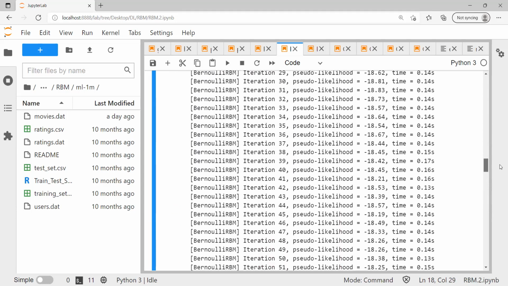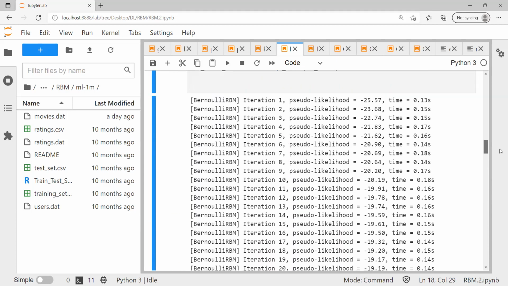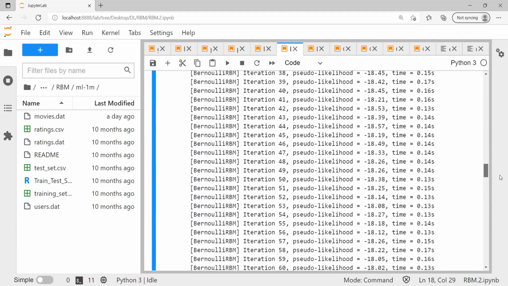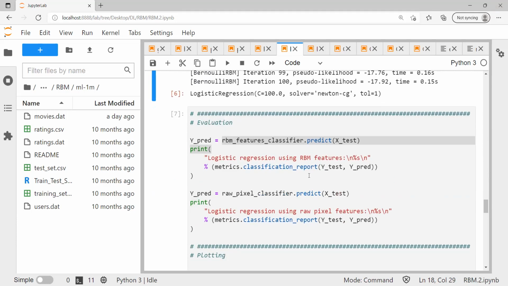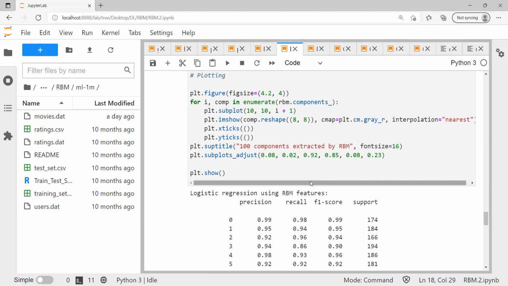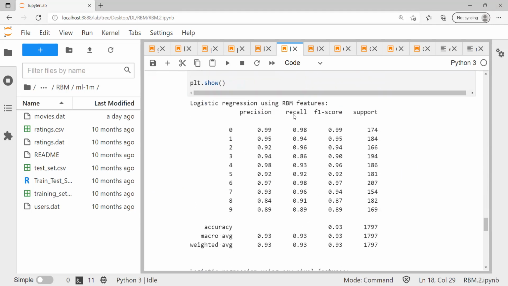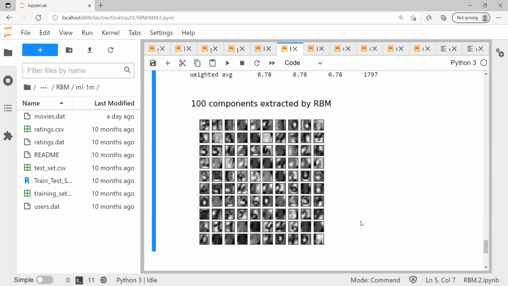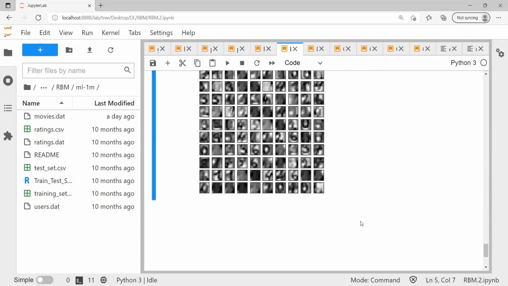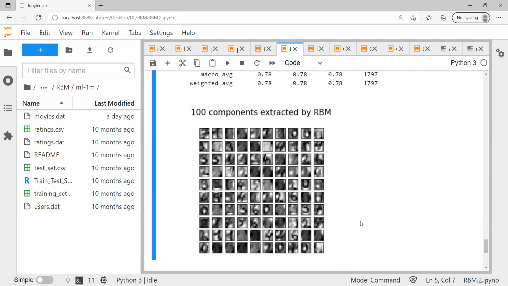So this pseudo-likelihood is actually the joint PDF. You can see that it is getting more and more likely, although we have not done many iterations, because 100 iterations is definitely not enough. In any case, we can print out the classification reports for both of them. You can see that RBM followed by logistic regression has yielded 93% accuracy, while pure logistic regression has only yielded 78% accuracy. And these are the components which are extracted by RBM, the 100 components.